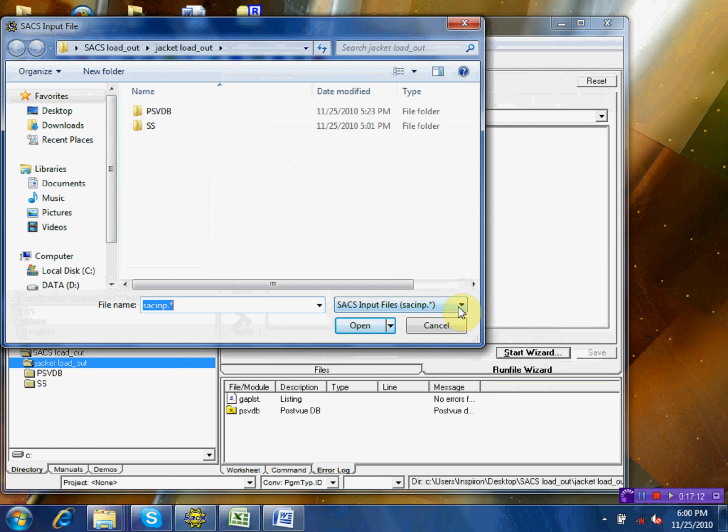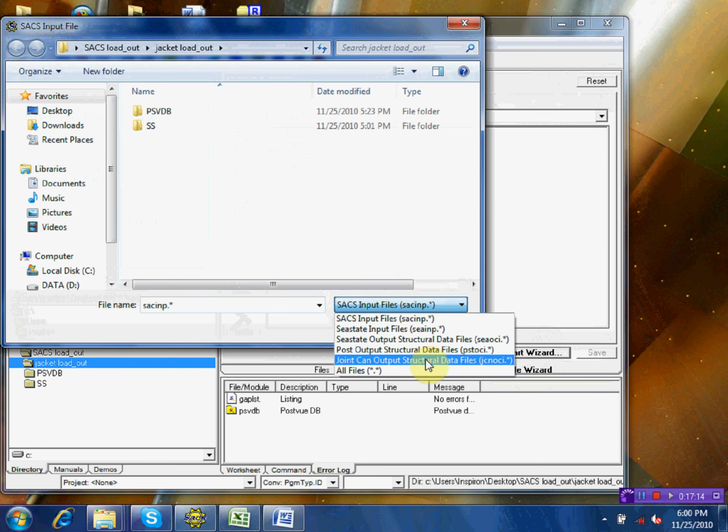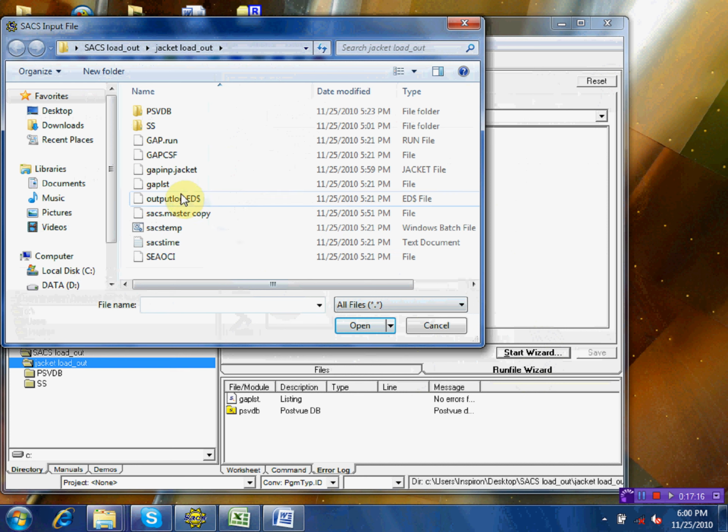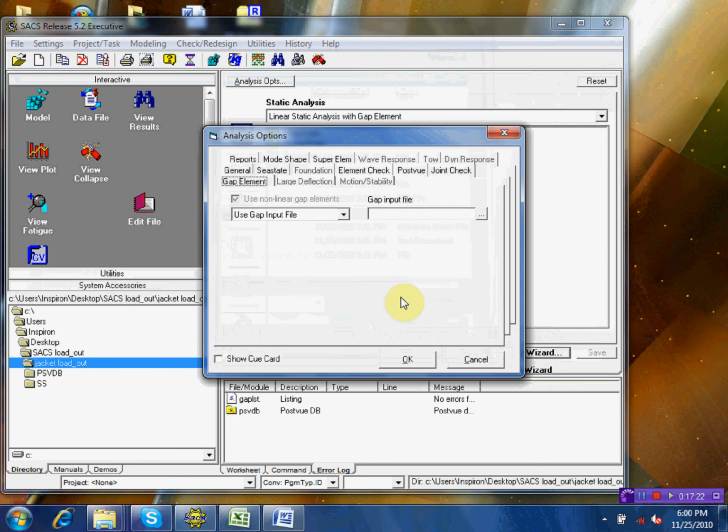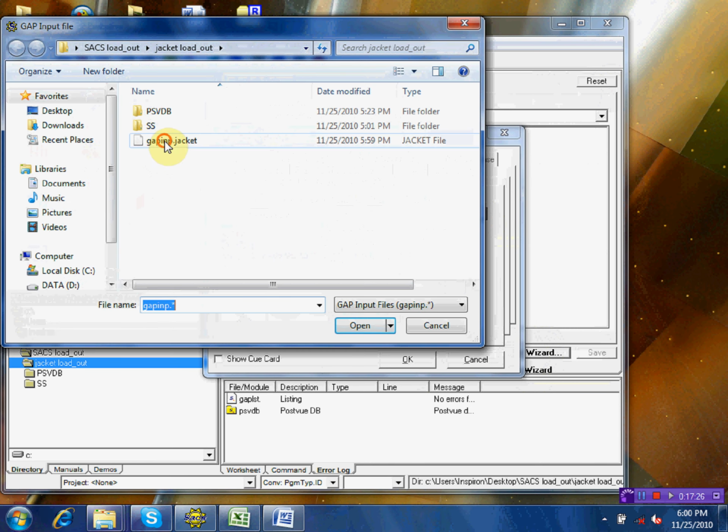Select the SACS file, and then select the model. This is the model, right? Press open. And then gap input. So I have gap input jacket. Gap input.